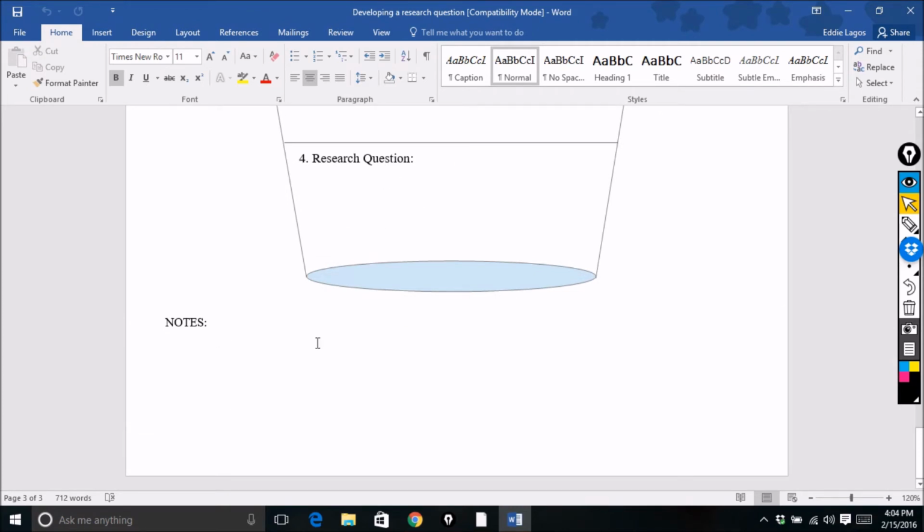Some of you even got some websites already for in the notes. So what you're going to do is take this research question that you wrote here, and put it into Noodletools.